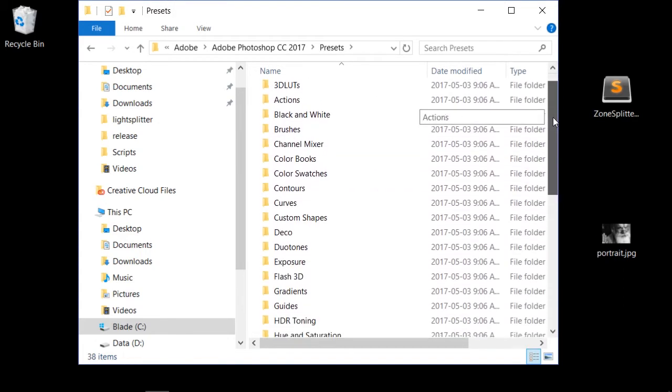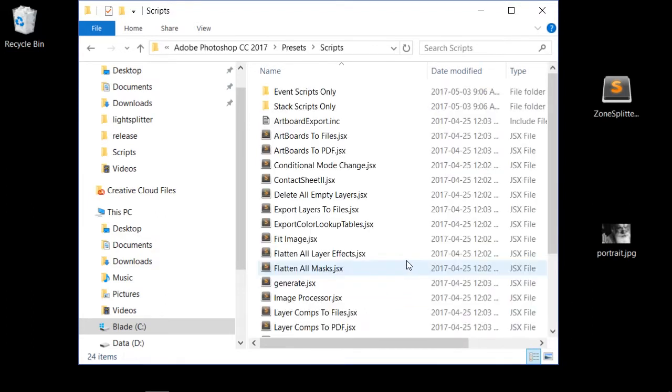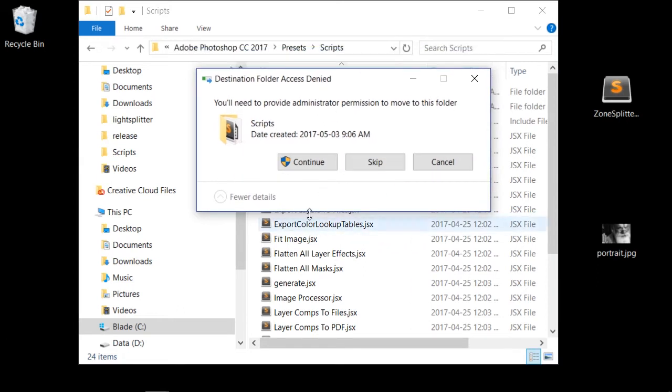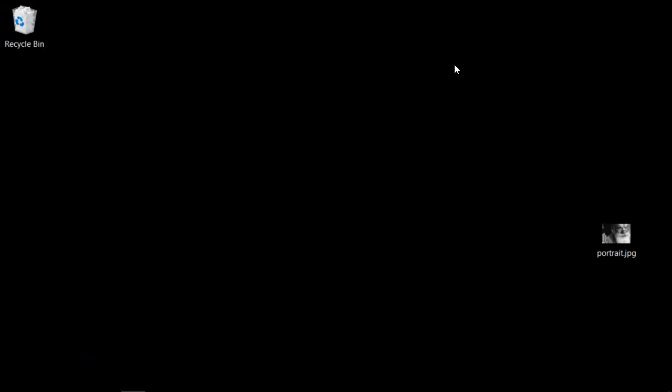Once here, scroll all the way down into your Scripts. Here we just drag and drop. You might get a warning asking you if it's okay to copy a file into the assistance folder, but we can continue. Done. This is all we need to install the script.